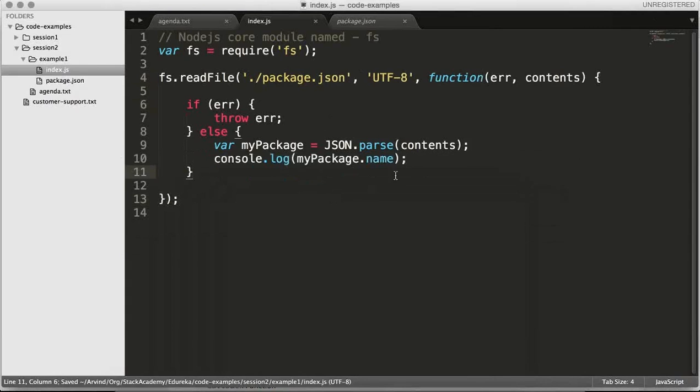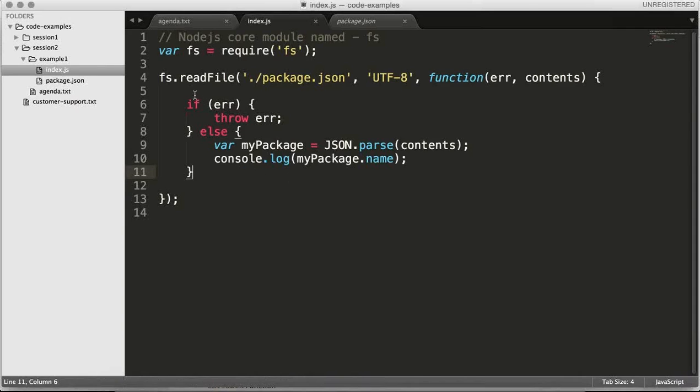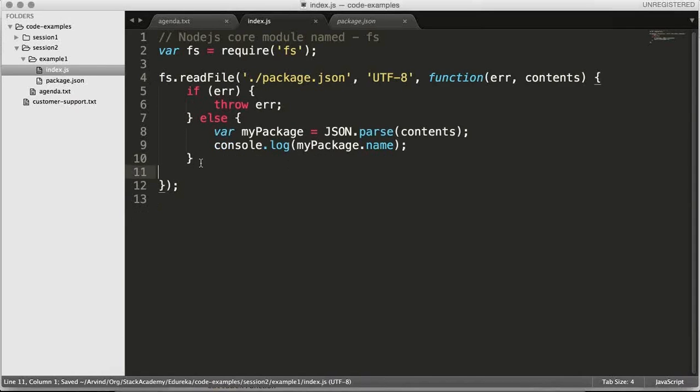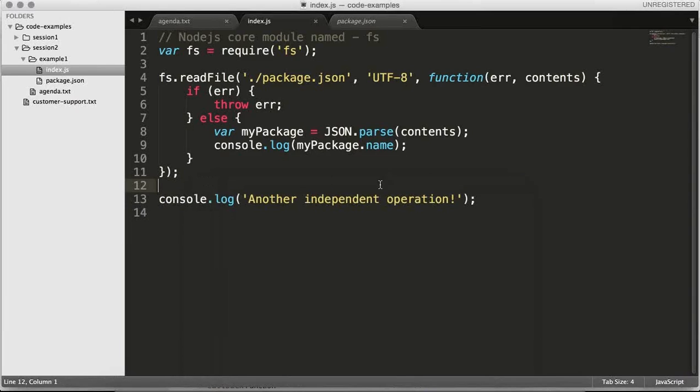So the next thing we are going to look at is another Node module. The first example you have seen here is reading a file asynchronously. To prove that, I say console.log another independent operation. Now when I run this, you'll see another independent operation and then you'll see the example one, because printing the second operation is not dependent on the contents of this file.